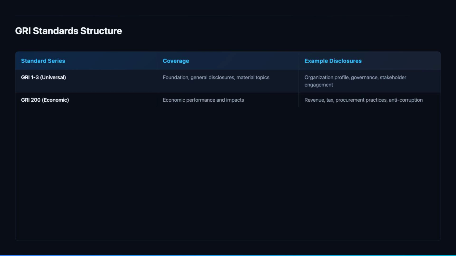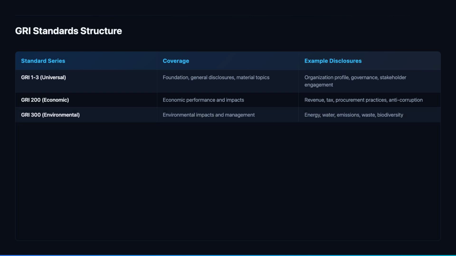Economic standards cover our financial impacts on stakeholders and the broader economy. Environmental standards address our impact on natural resources, climate, and ecosystems. Social standards cover our impacts on employees, communities, and broader society.